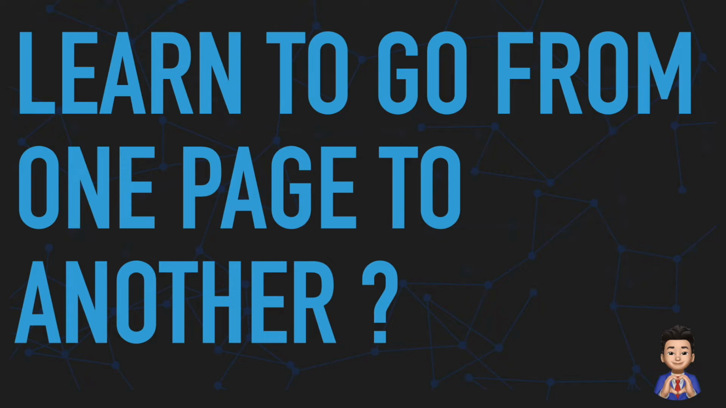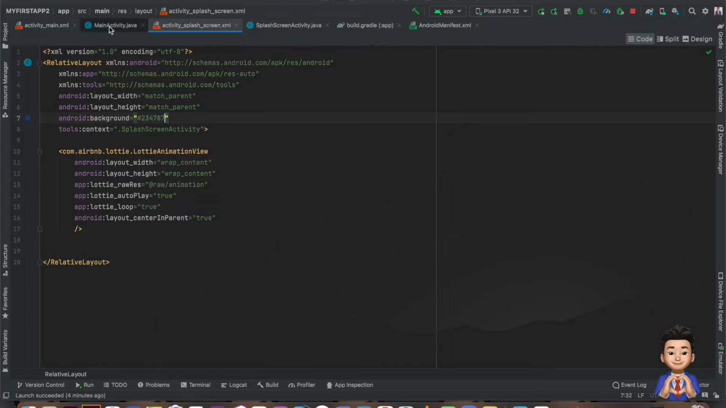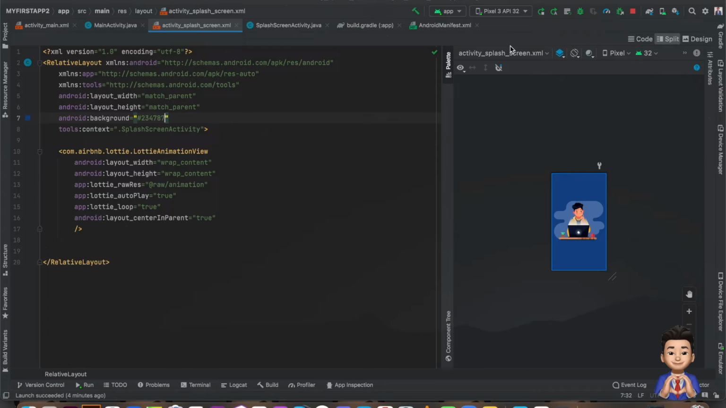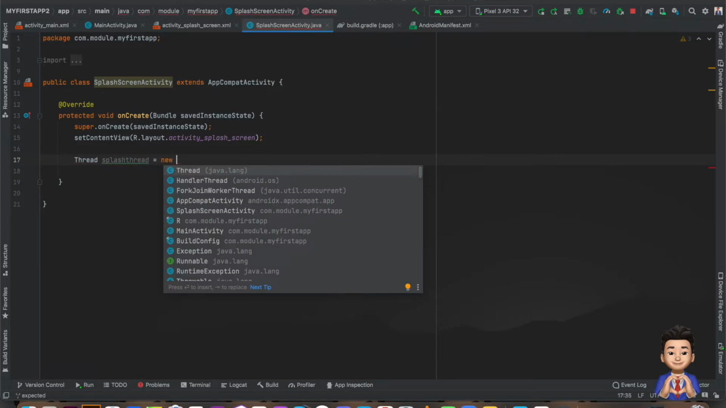Now let's learn how you can jump or go from one page to another page, and now we will build our app with a splash screen. Well guys, we have created the splash screen and we have created the main activity, that is the second activity, and the splash screen activity too. Now we will learn how we can jump from one activity to another activity. Now first, you have to write a thread named splash thread, and we will write a new thread.